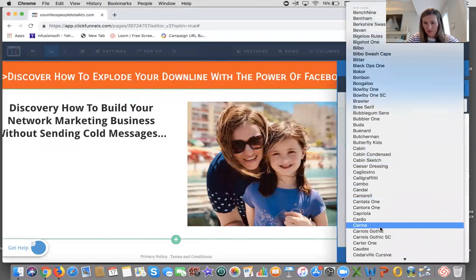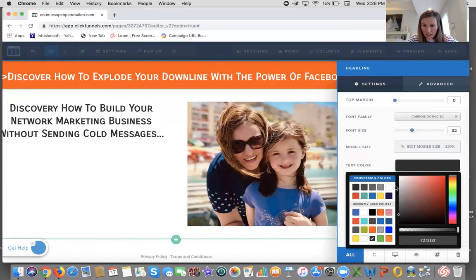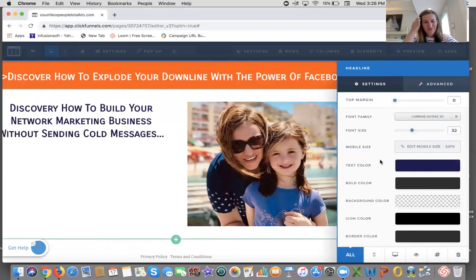Now you can change font in here. I'm going to do this very simply, guys. You can change your font. I love this font. Change your text color. I might change this to navy blue. Sometimes I find that black is just a little too, not overwhelming, but it's not as warm.